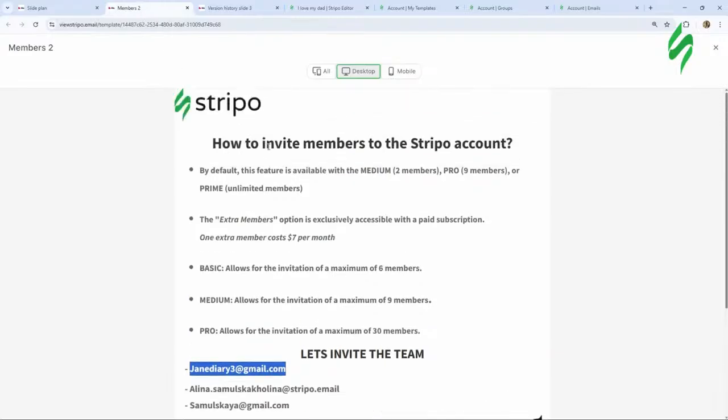For example, on the basic plan, you will be able to add one extra member, and on the free plan, it's also allowed, guys. And on the medium plan, you will be able to add two members. And guys, if you are buying the Pro plan, you will be able to add up to 9 members to work with you.